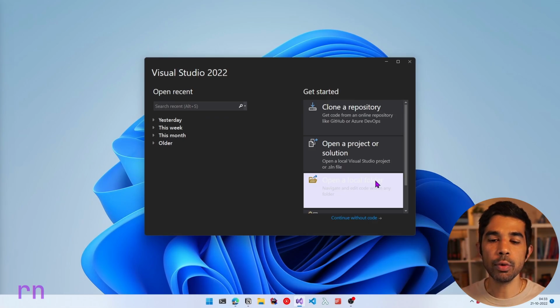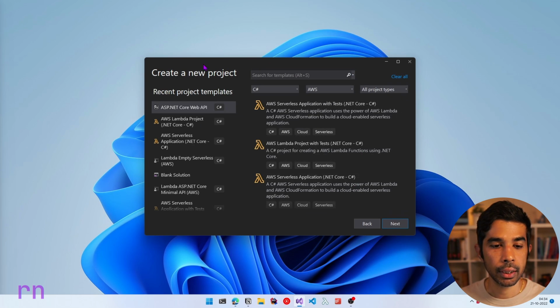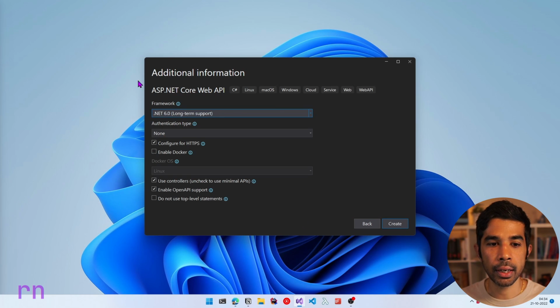Without much delay, let's get started hosting our web API on the Lambda function. I have Visual Studio open here, so let's scroll down and choose Create a New Project. Let's select ASP.NET Core Web API and click Next. Let's give this project a name. So let's call this API on Lambda and choose the correct folder to save this in. And let's click Next. Let's leave the options as default. So this is currently running on .NET 6 and it's using controllers and not minimal APIs.